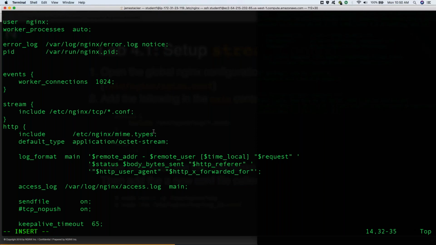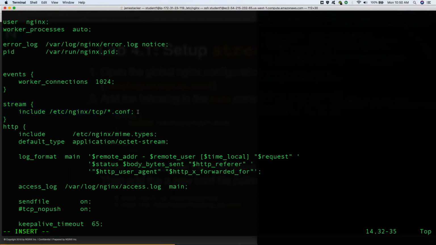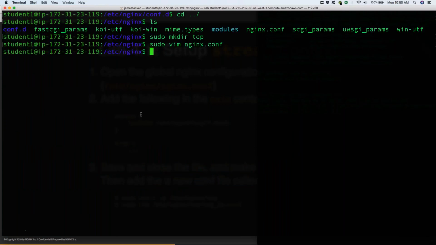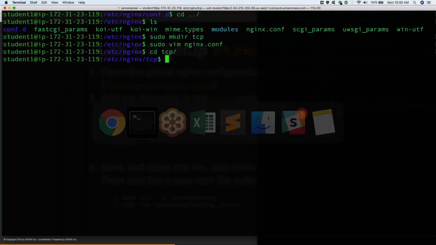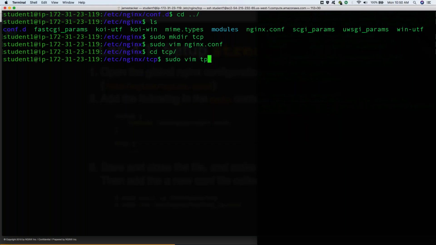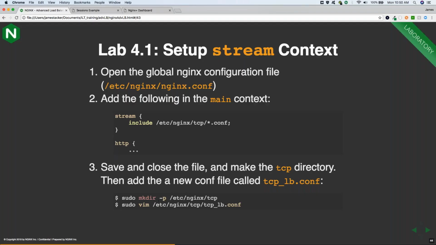So the benefit here is I can have multiple TCP, UDP configurations, and they're going to inherit the stream context here. If you did want to do any performance tuning directives in the stream context, you would place them here, and they would apply to all the configs. Or you can place them in any of the other configs as long as they're above the server. So now I go to TCP, and let's create that file. It says to create tcp_lb.conf. So now I'm in tcp/lb.conf.